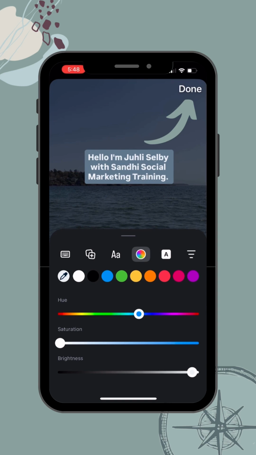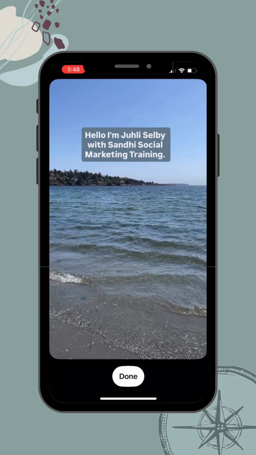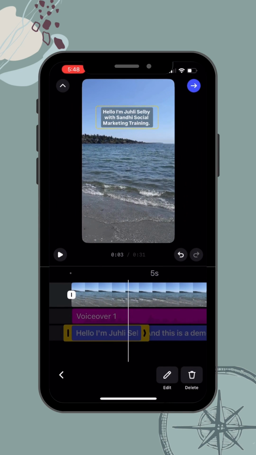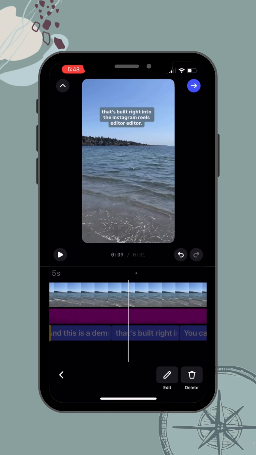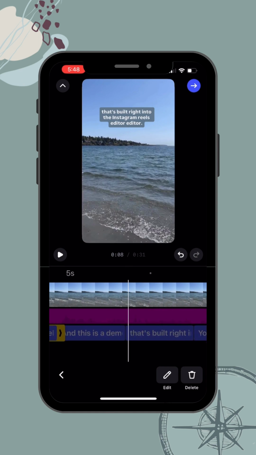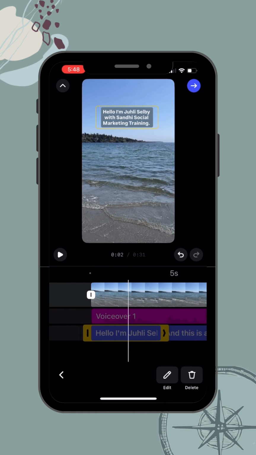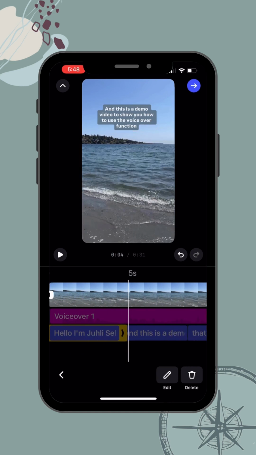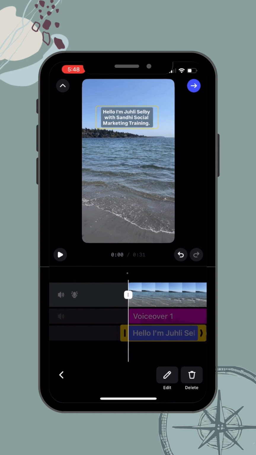Whenever you're done playing around here, you can click done. Pause on my video. So notice that it has changed all of the different text blocks, so you don't have to do that individually. Whatever font you choose, whatever color you choose, it's going to change all of the text blocks in your project to match, which is really cool.